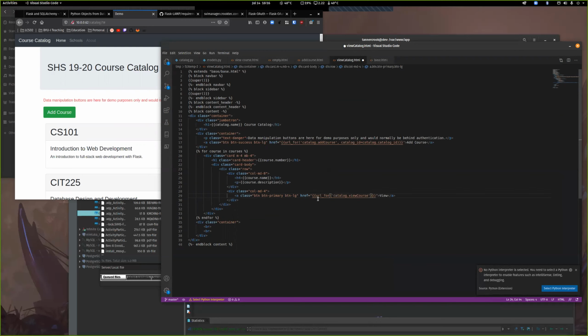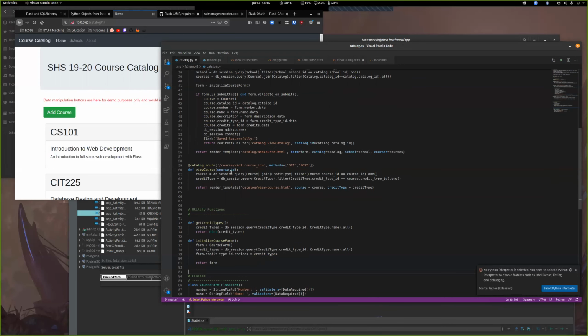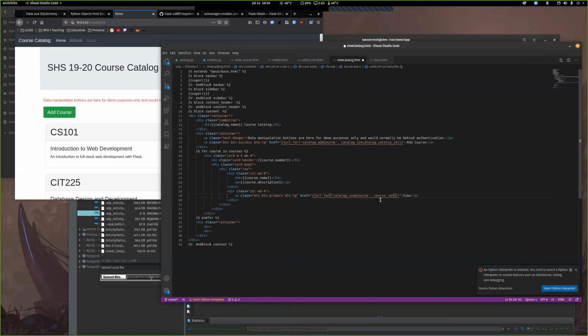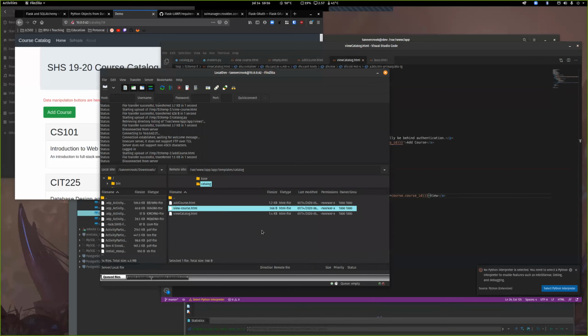catalog.view course, and we are going to pass it, make sure we're doing this right. View course, we're going to pass it course underscore ID. Course underscore ID is equal to course underscore ID. And because we already have the course up here, because we're obviously pulling course.name, number, description. And what's really cool is it doesn't matter if it's in the quotes or not, it'll all be the same. In fact, I could just take those out if I wanted to, like that. Let's save.